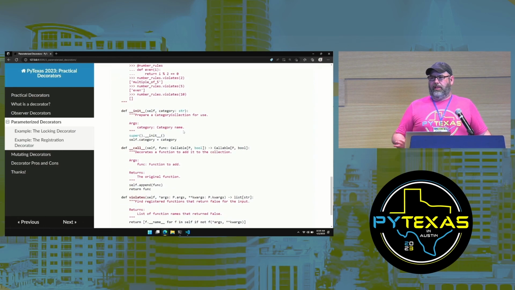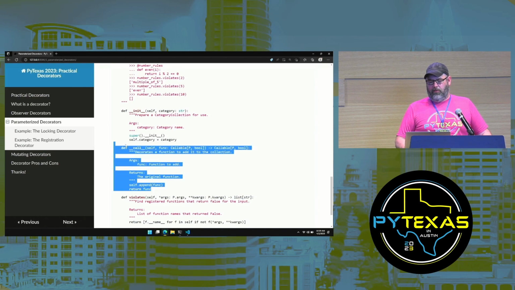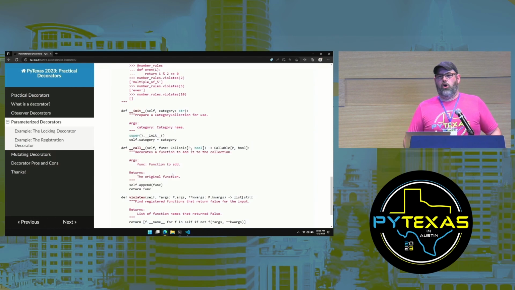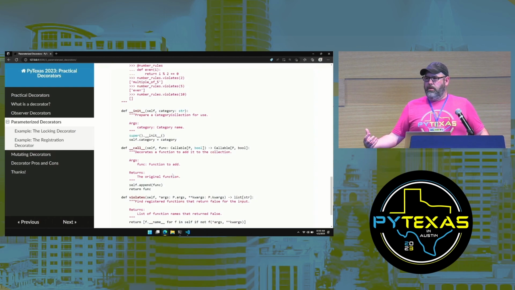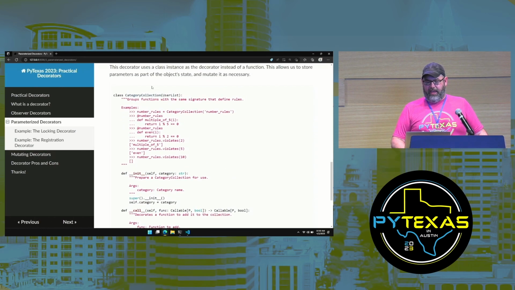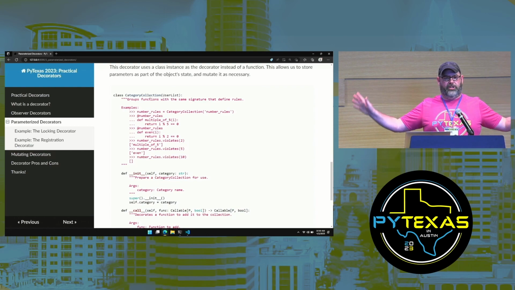The instance of the class is the decorator, and the magic that makes that work is this dunder call method. So this is when I call that instance, when I put parentheses after that instance and pass it parameters, it is going to execute on those as if it were a function. So what I'm doing is I've got a category collection object here. It is a variant of a list. So I've subclassed the UserList, so I get all of the functionality that you get with a list, right? You get append, you get clear, you get all of the indexing and all of that stuff for free.